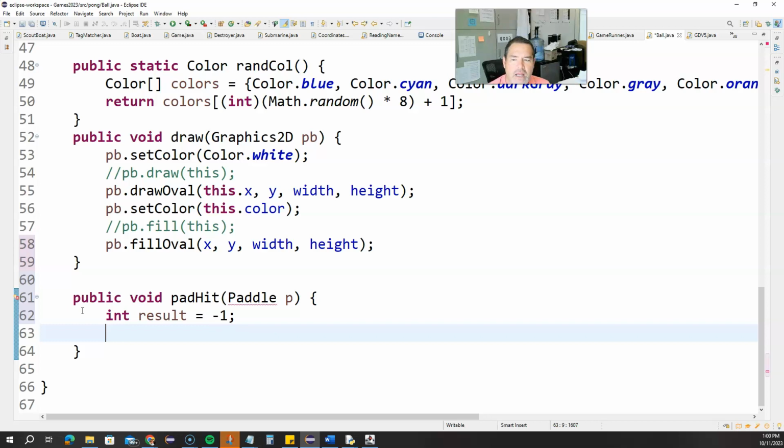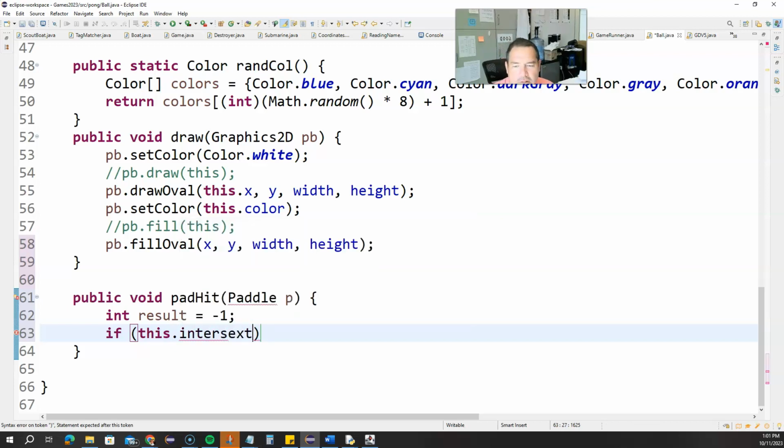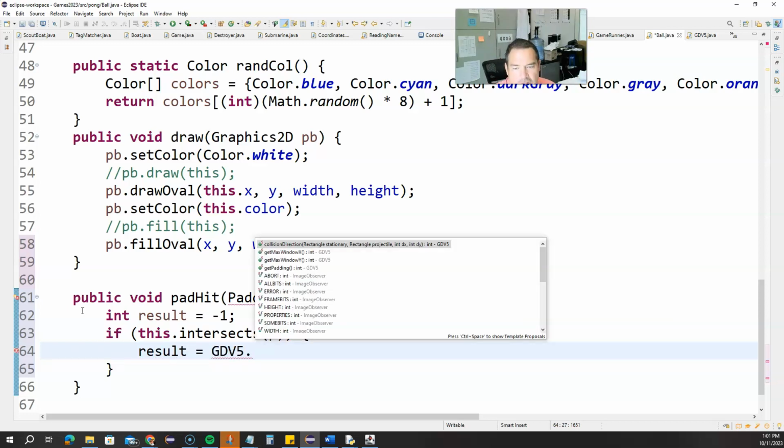So I'm going to say if we have an intersection. So first we have to have an intersection to run this collisionDirection, right? So if we have an intersection, then let's store the result of collisionDirection in this variable.